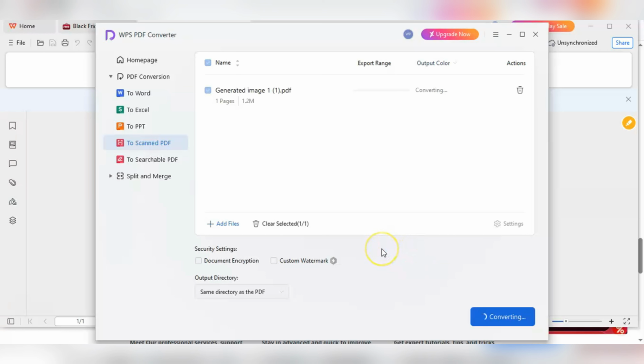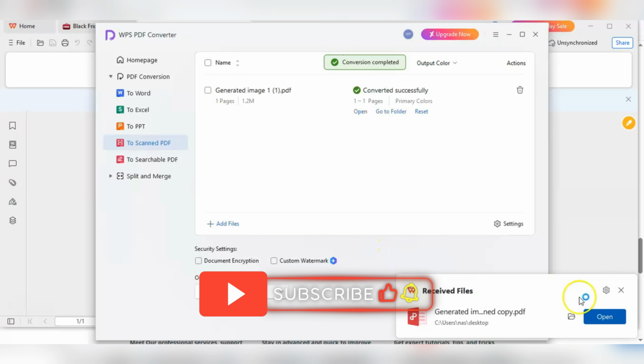That's all there is to it. Converting images to PDFs with WPS Office is easy and free.